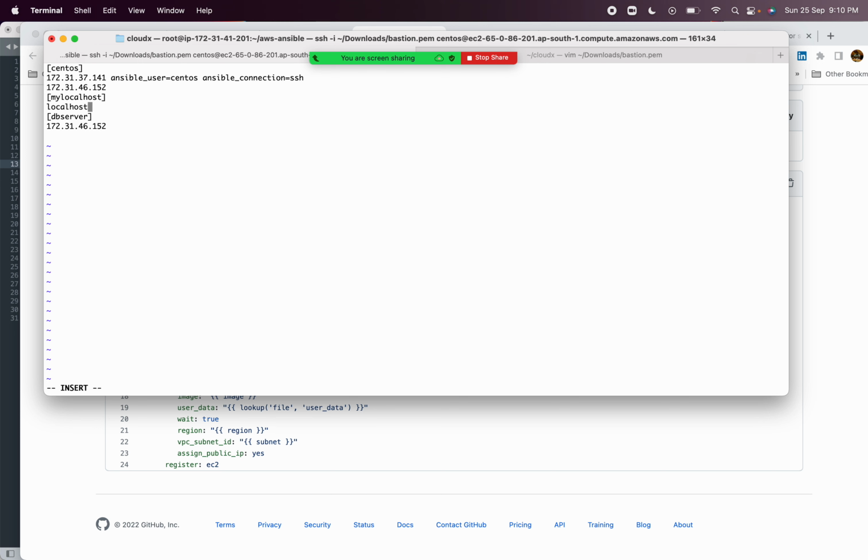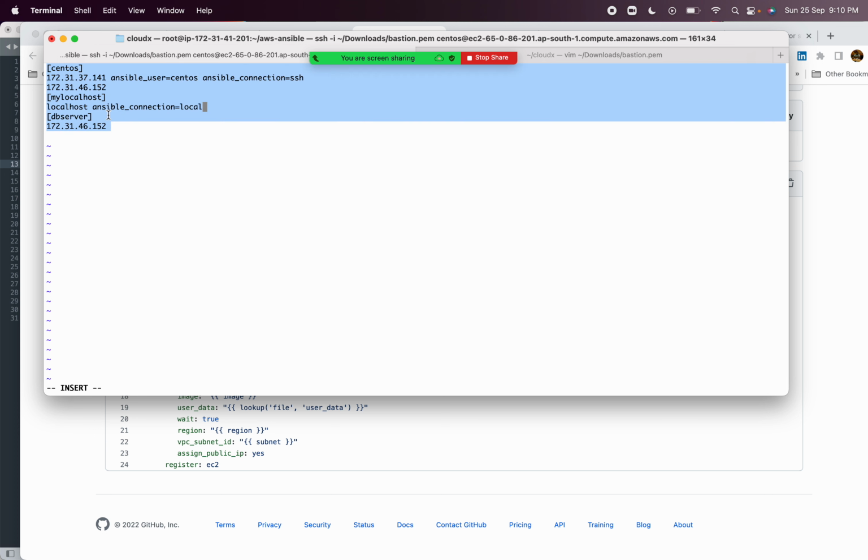But if it is a localhost, I don't want to connect via SSH. So I'll say ansible_connection is equal to not SSH, but just local machine. I will not use the SSH tool to connect to that machine. It is just residing inside my machine where Ansible is running. So ansible_connection is equal to local should be sufficient. This is a typical example of a host machine.